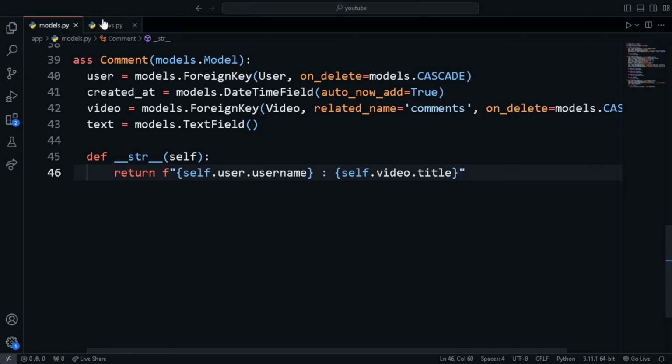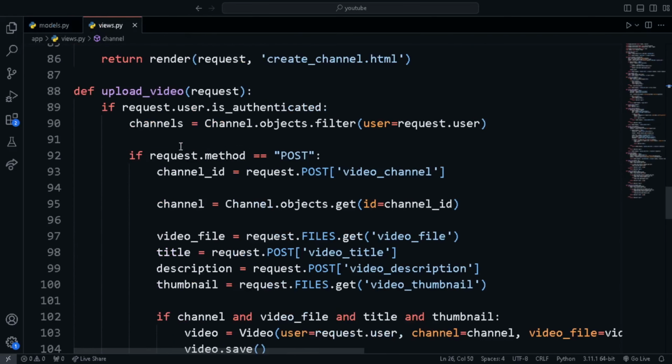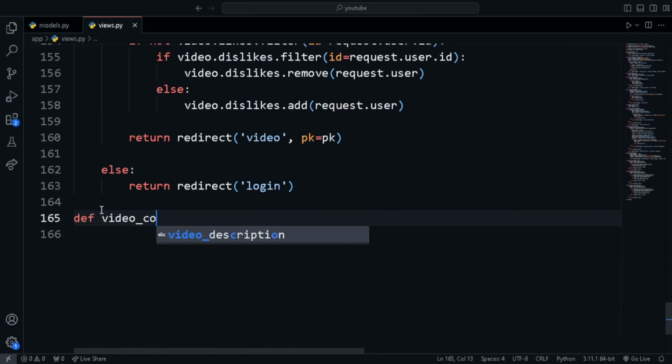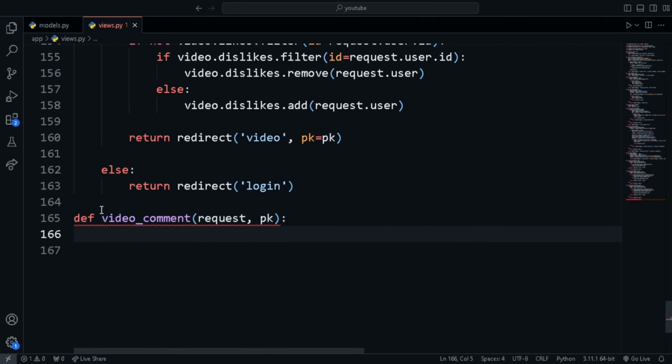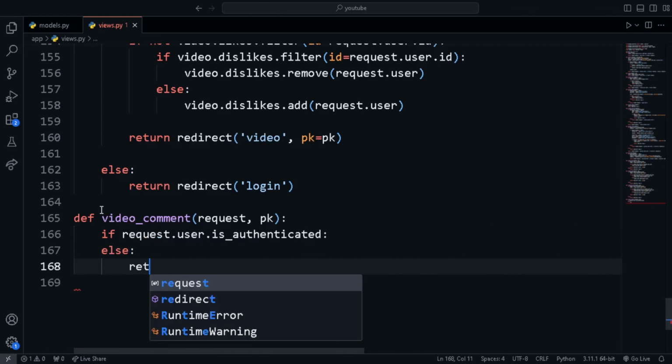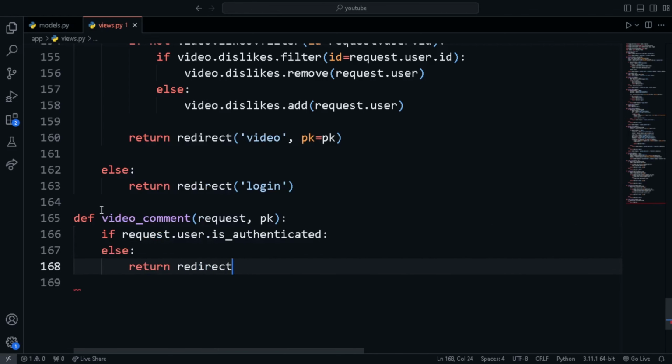Now we'll implement the views function. We'll just go into the views.py and create the function, def video_comment. We need to pass in request and pk. Now the comments can be posted only for authenticated users, so we check if the user is authenticated. If request.user.is_authenticated, in that case we'll continue, and if he is not authenticated, then we'll return to the login page using return redirect login.